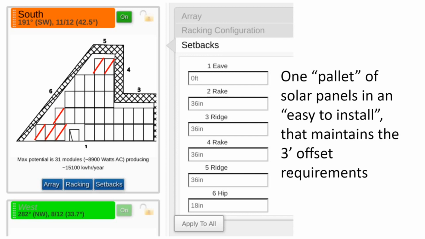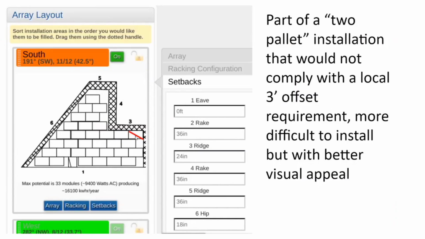And so if I'm just going for a low budget, fast, easy one pallet installation, this is probably the array layout I would end up with. So I can fit 33 solar modules on the roof, maybe 32. I can fit more modules on the rooftop in a different orientation.